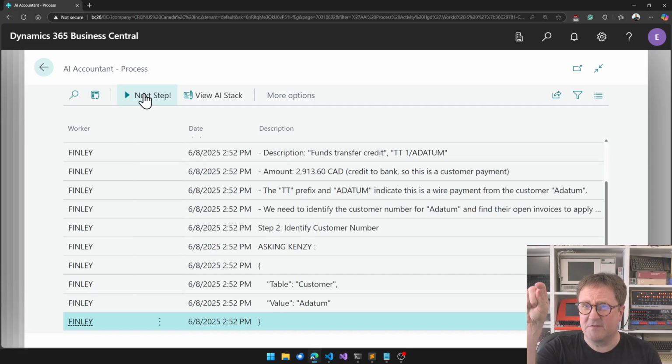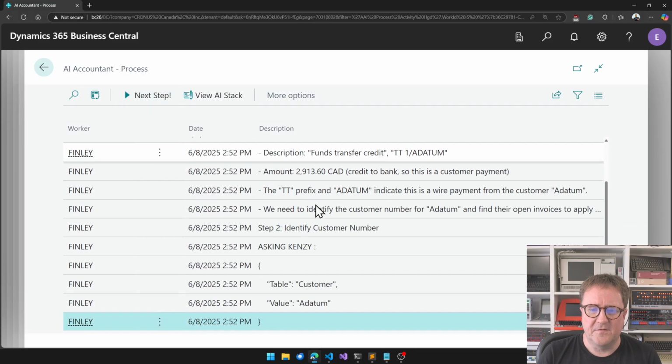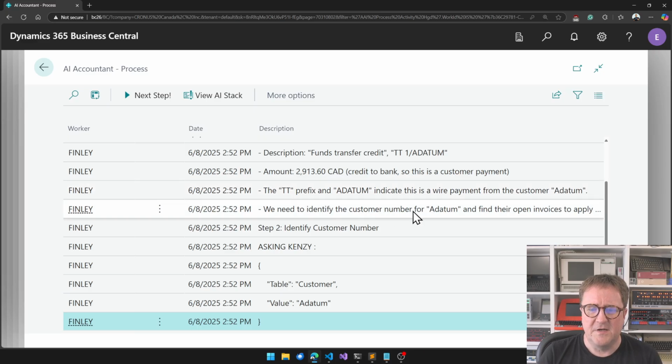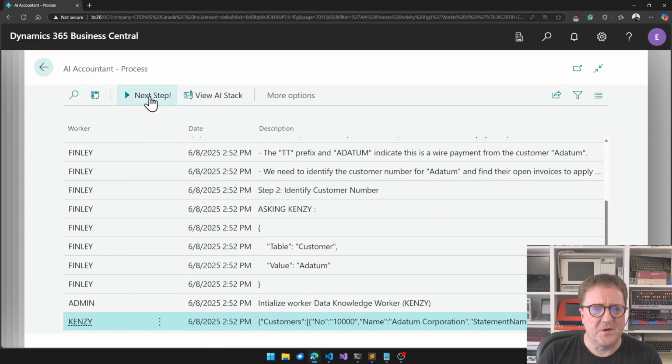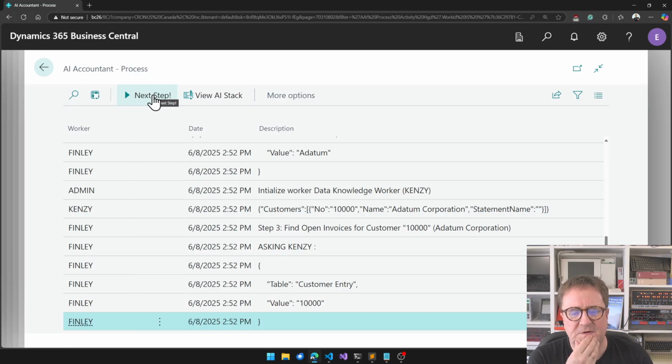So let's run the debug process here, and I say next step. Again, I could just have clicked process and everything would happen. So we turn on Finley. Finley looks at this. TT prefix and a datum indicates this is a wire payment from the customer datum. We need to identify the customer number. So we ask Kenzie for a customer number. Kenzie says 10,000. Now let's find open invoices. So I ask Kenzie again, give me customer entries for 10,000.